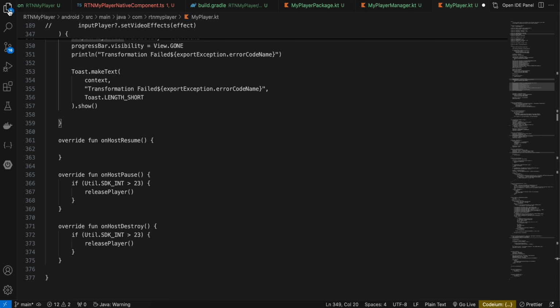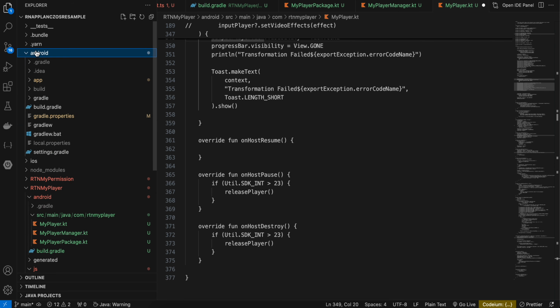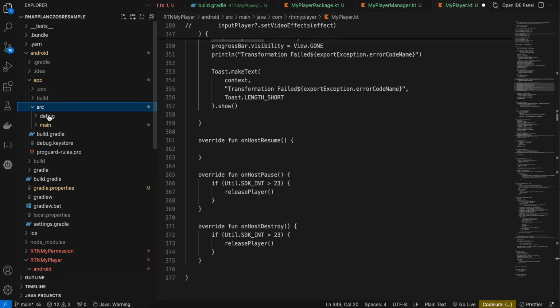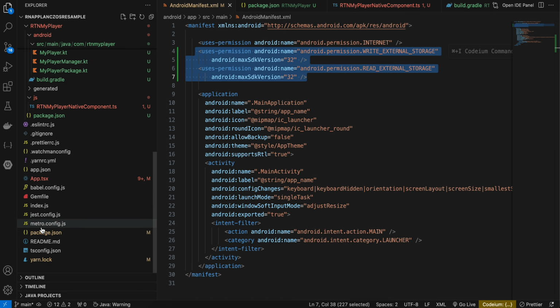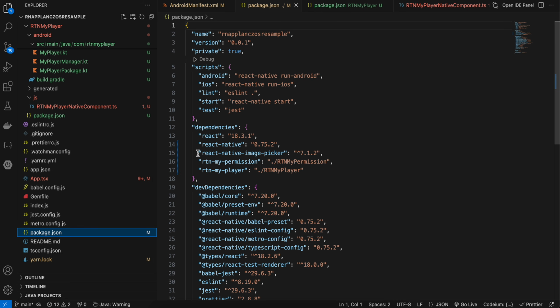Now again, I'm not sure if I just told it to you, but go to the Android manifest and make sure you add all these permissions. Also, inside package.json, make sure you add this React Native image picker dependency as well, because this will help us to pick videos.